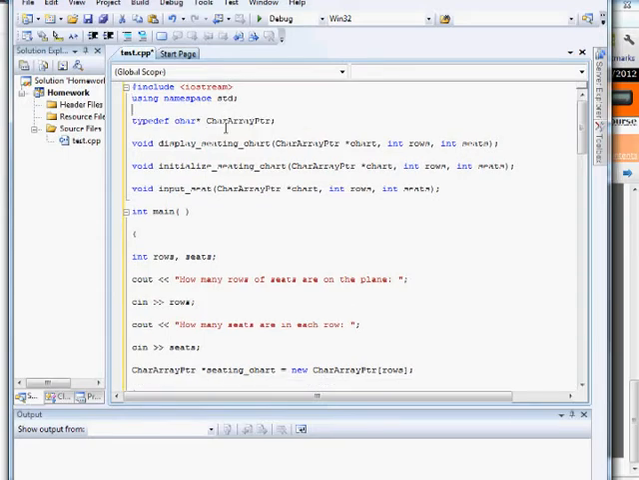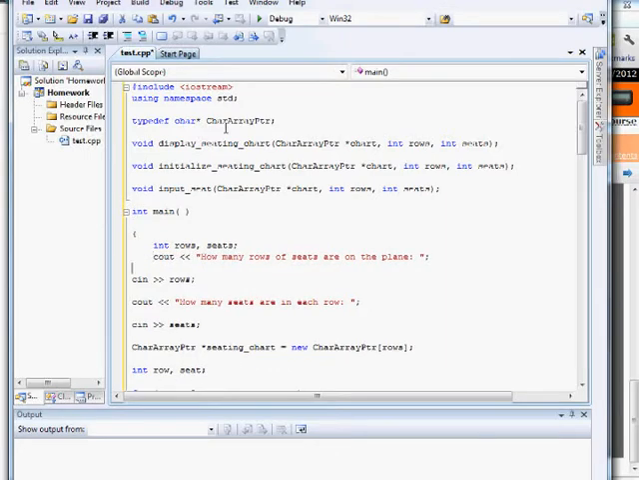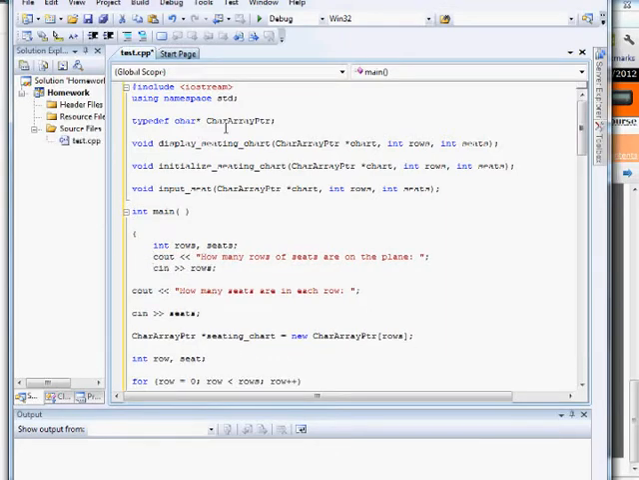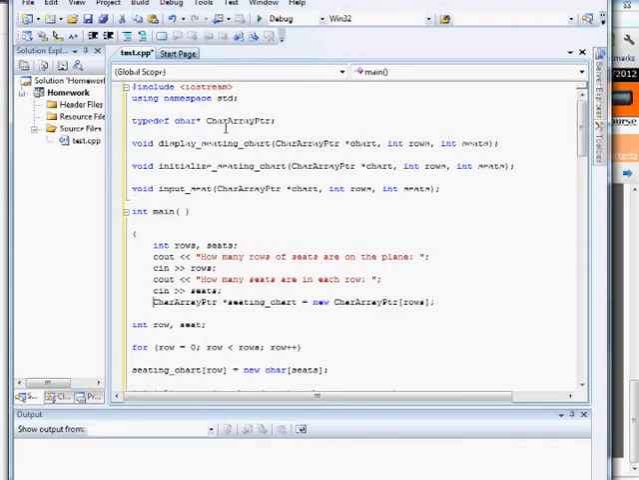So here we have a typedef for a character pointer, char array pointer, that's going to allow us to point to a dynamic array of characters, and that's what I've set up for my seating chart array. If you used a different type of array, that's fine.